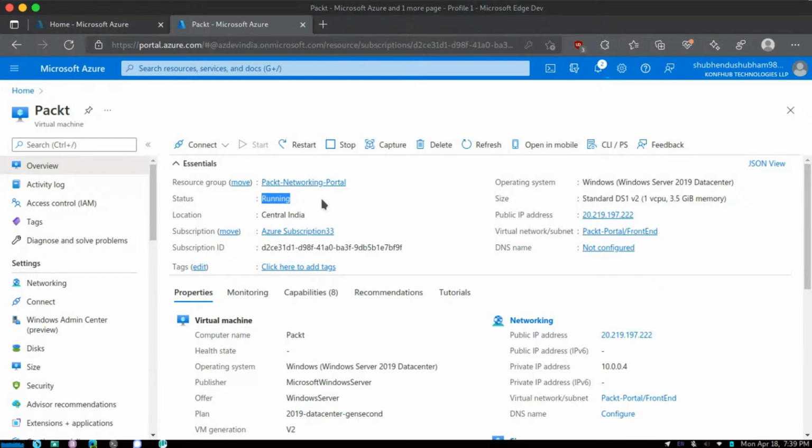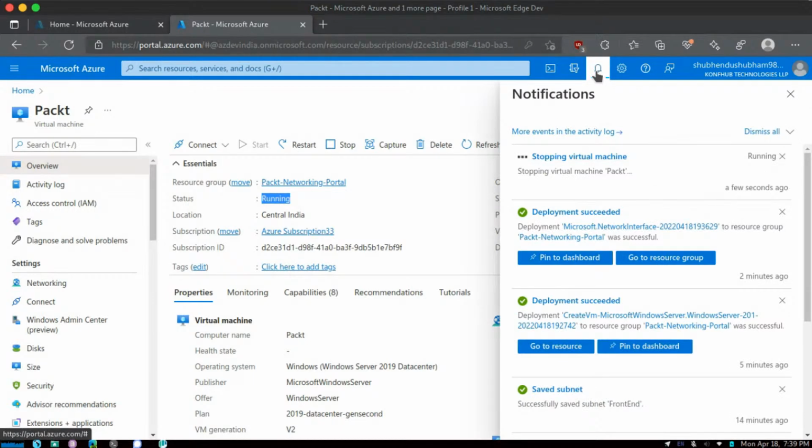And I think it's still running. Let's see how much time it will take.